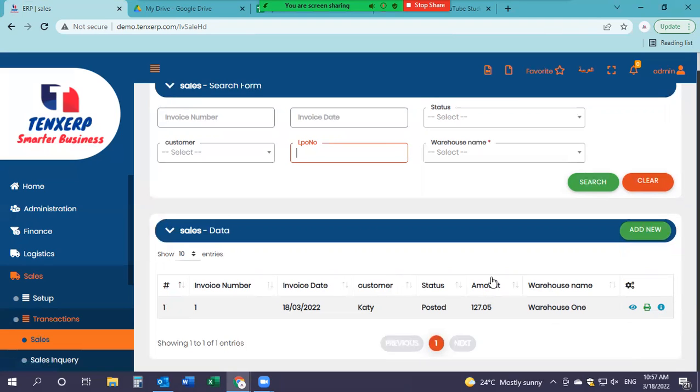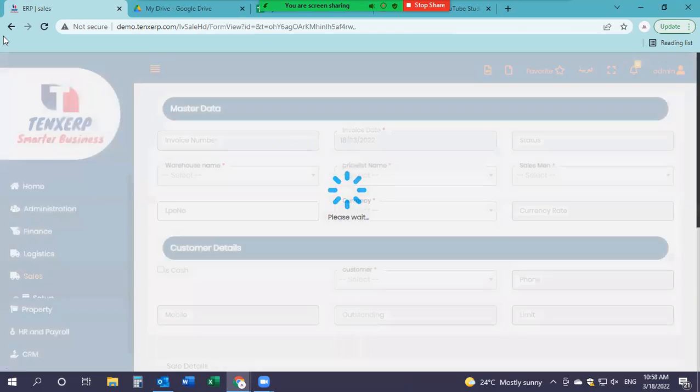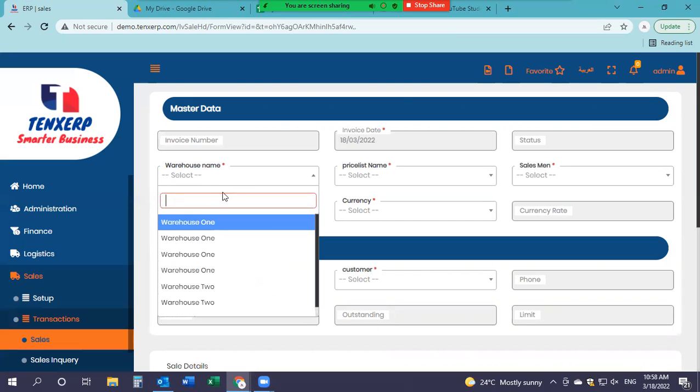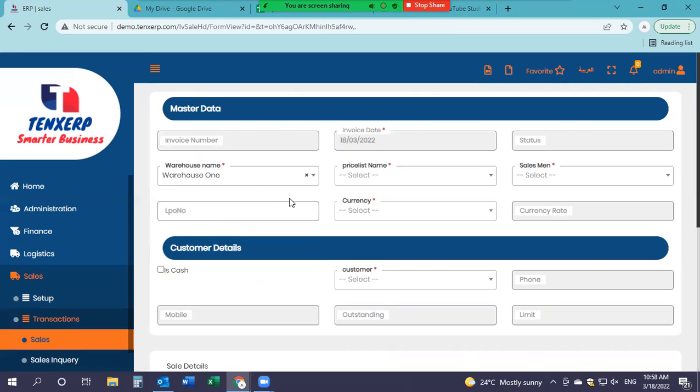Now I'm going to take you through how to add a new sales record in the system. Simply we click on Add New. Once we click on Add New, we'll be taken to another screen where we have to enter certain information about the sales that we are going to input in the system. One of those pieces of information is the warehouse name.